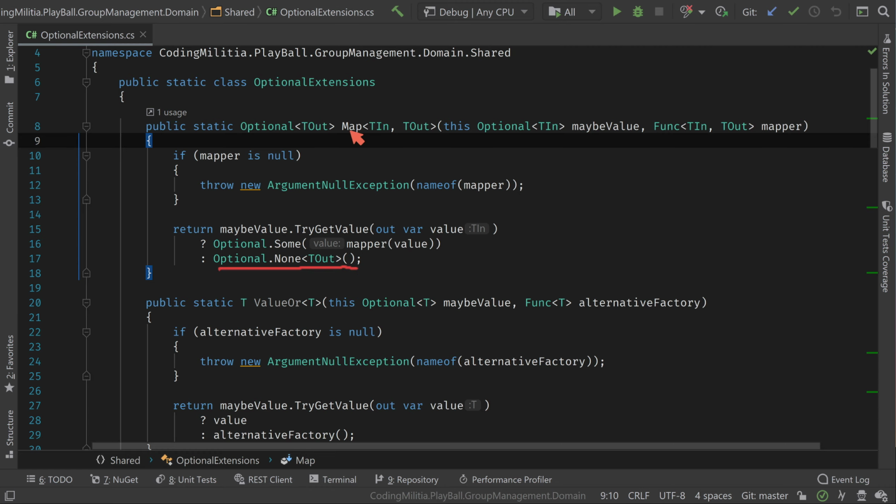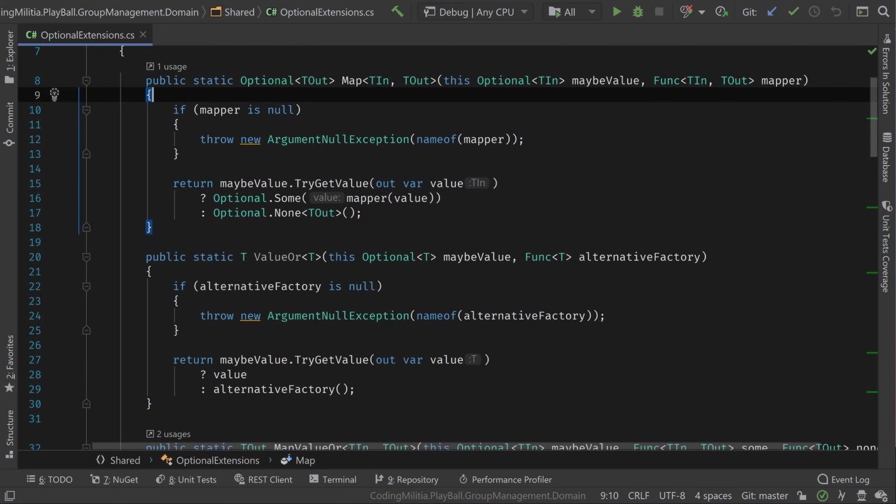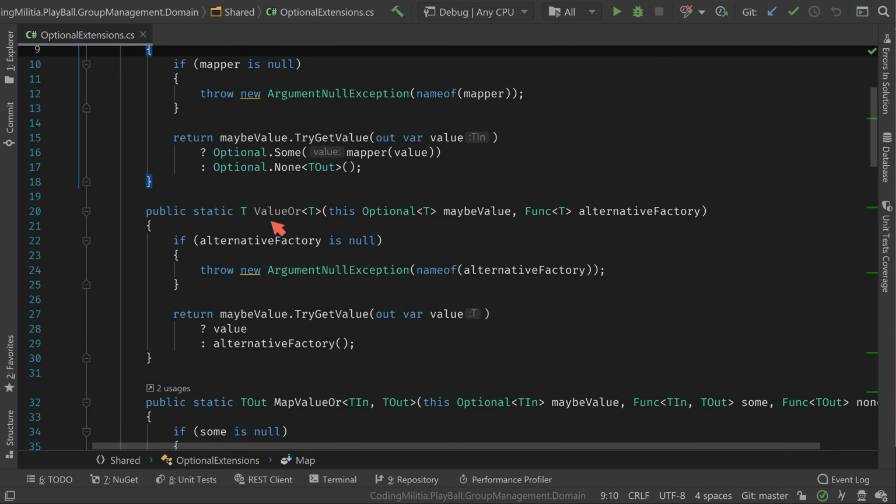In this case, if T out is different from T in, we are just saying that it's a value that's absent, but it's just a different type. So we end up kind of mapping things. If it's the same, it's basically the same optional. Another thing we could use is value or, not being used, but basically if there is a value, we'll return it. It's an alternative way to, instead of using try get value, we get the value if there is one. If not, we use a factory.